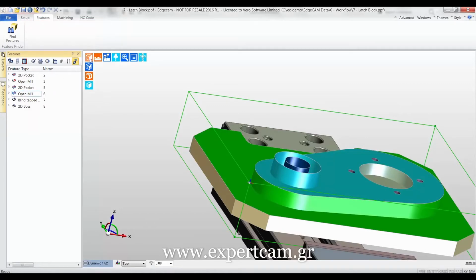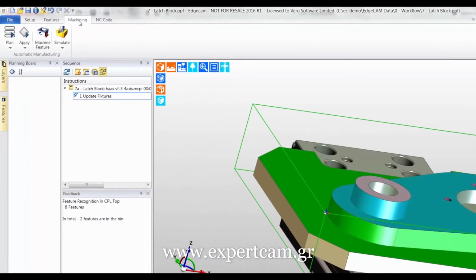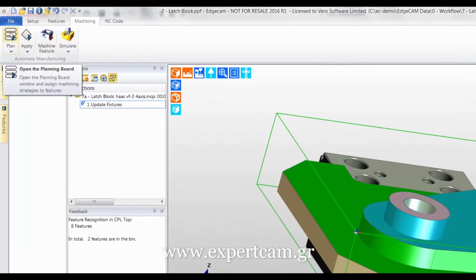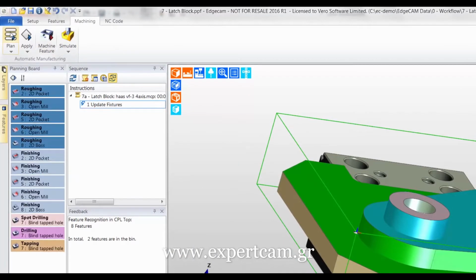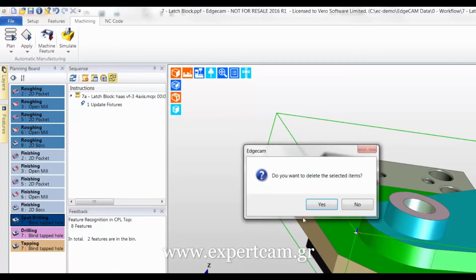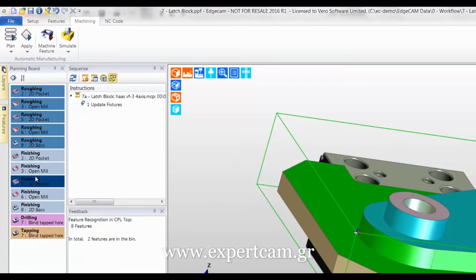Edgecam offers three styles of manufacturing: automatic, semi-automatic and manual. In this example I'll use automatic. I'll now launch Planning Board. As the name suggests, it's at this stage that the user plans the order of machining commands. Unnecessary processes can be deleted from the board, such as this spot drill command. Furthermore, a process can be reordered by using drag and drop.